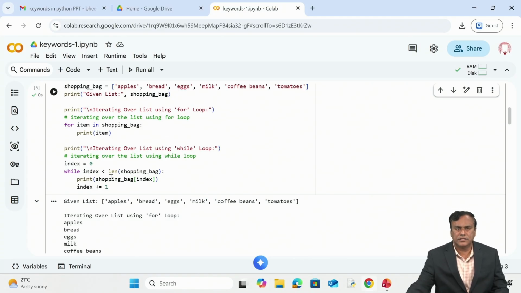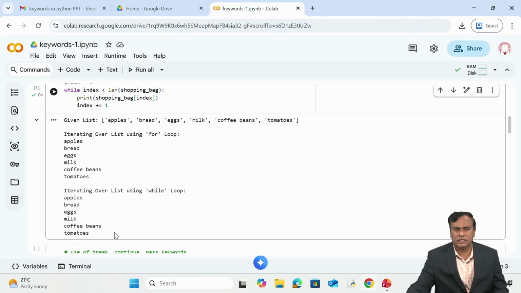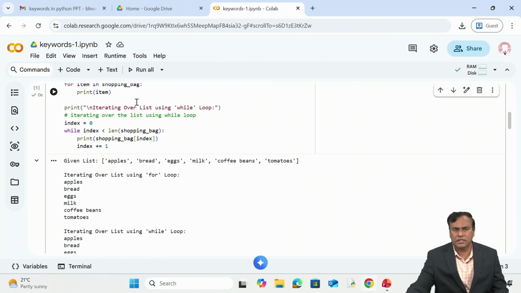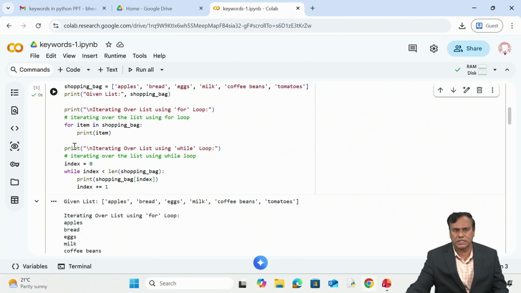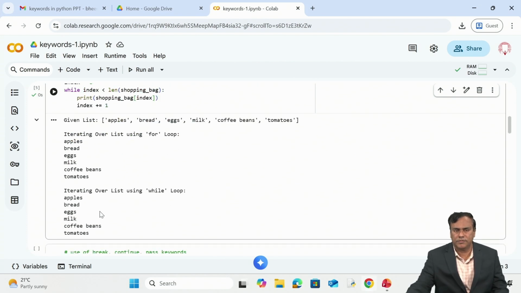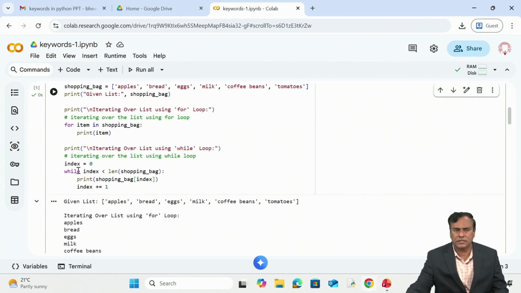That is the rule of this syntax. Next, using this while loop, we got this list of values displayed once again. And before that, we got a message, iterating over list using while loop, which you got using this print statement. After this, using this part of the code, the list of values in that list got displayed. So here also make a note: while is a keyword, for is a keyword. And at the end, it is mandatory to have a colon after the condition.